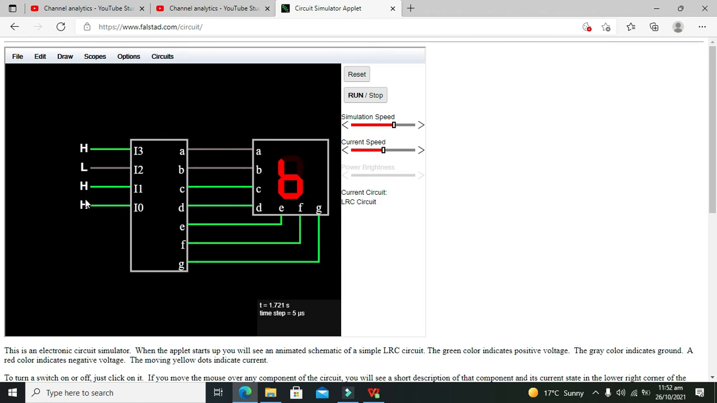After it, it starts with A. 1010 shows A, then 1011 is B, and 1100 is C, and 1101 is D. Then this is E and this is F. So these are all the possible combinations for the 7-segment display in the falstad.com online simulator.